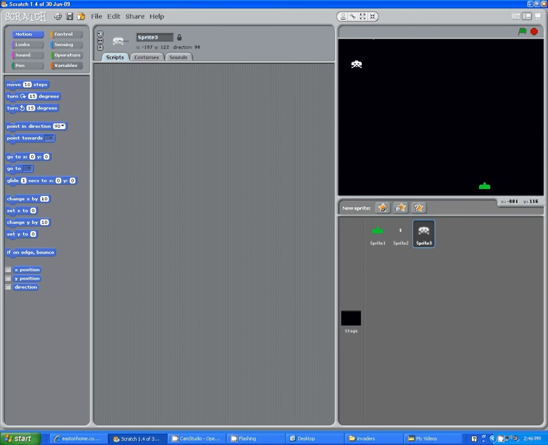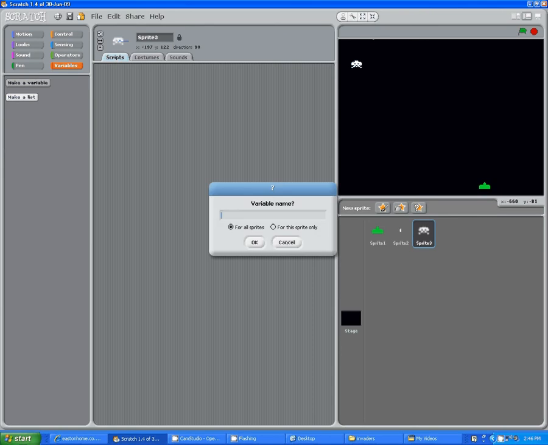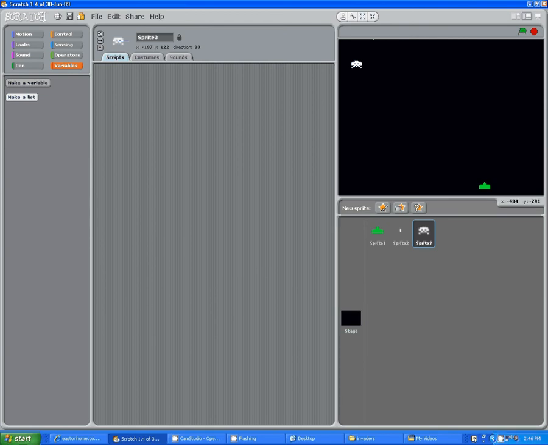Okay, so let's click on variables at the bottom right hand here, and we're going to click make a variable, and we're going to call this one direction. Actually, I think a better name for this would be direction step. You're going to hit OK, and whatever is in this direction step is going to be the direction and how many steps that our little guy is going to go.